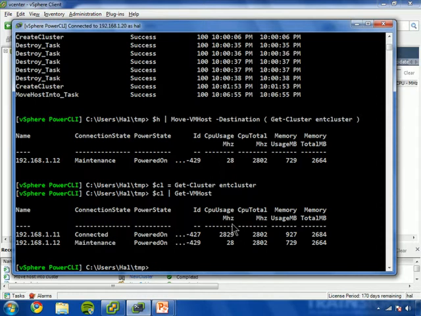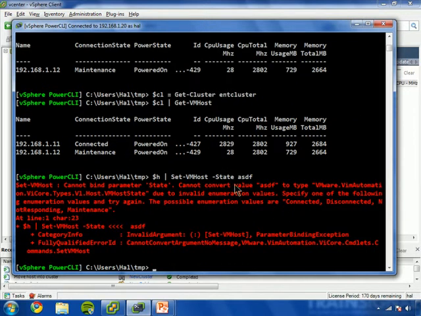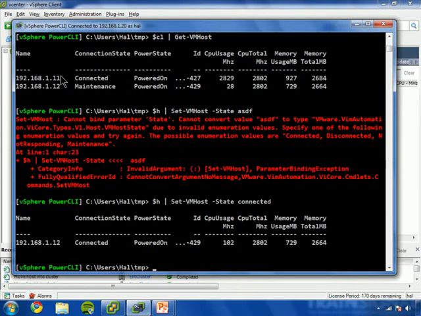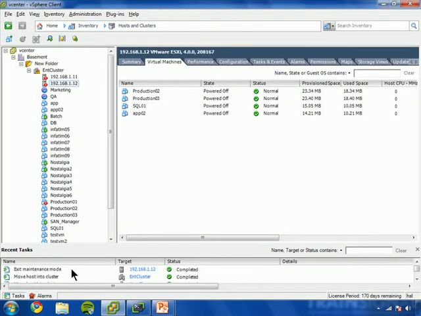So we will do H using the Set-VMHost commandlet and the state parameter. I forget what the values are, so we can check that easily. Connected, disconnected, not responding, maintenance. So it's in maintenance mode right now. Let's change it to connected. And you can see that a Set-VMHost operation is in progress. We see the progress bar at the top, and that's done. Exit maintenance mode is done there, and we have our icon is successfully changed.